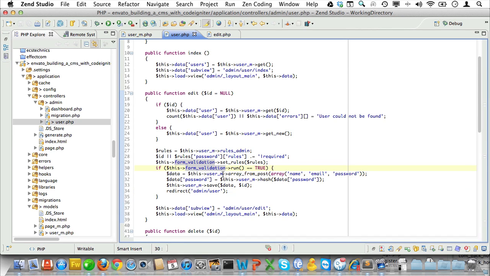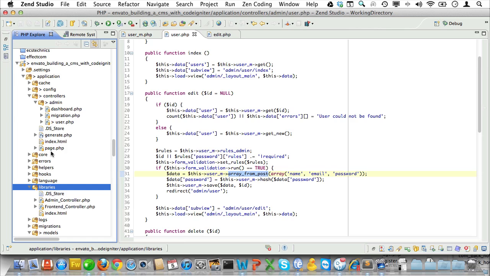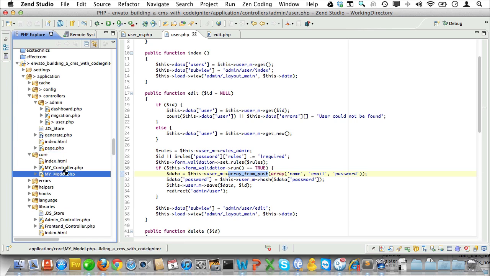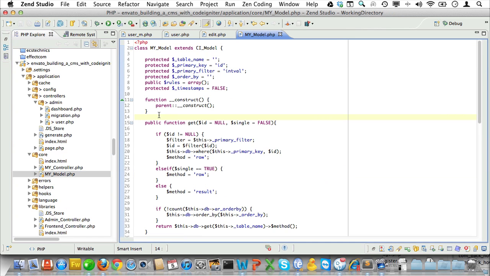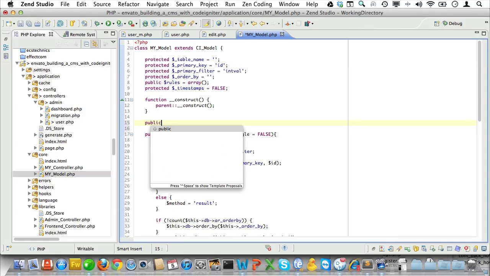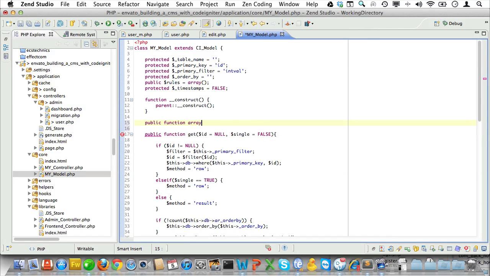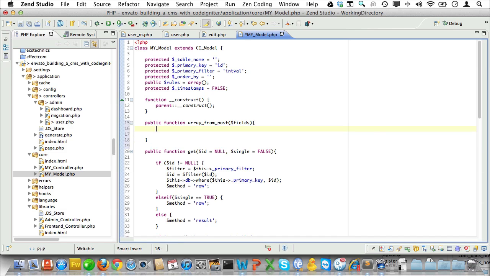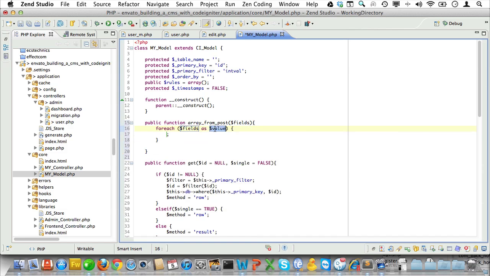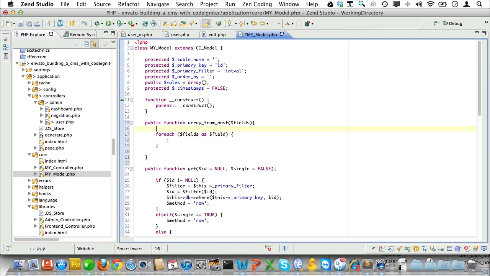Okay, so let's just create that new array_from_post method. We'll make it live inside our MY_Model, so we can reuse it without having to add extra code. The array_from_post method will take an array of fields that we want to post the value for. We already saw that in the user controller. Now it will loop through them, and it will return a new array with the post data for those fields.